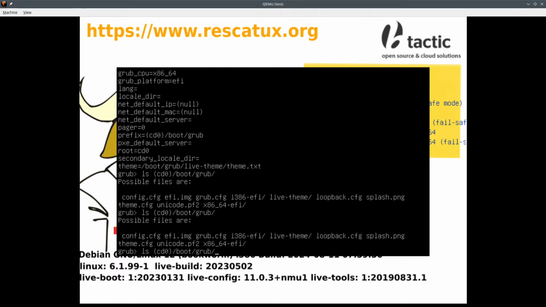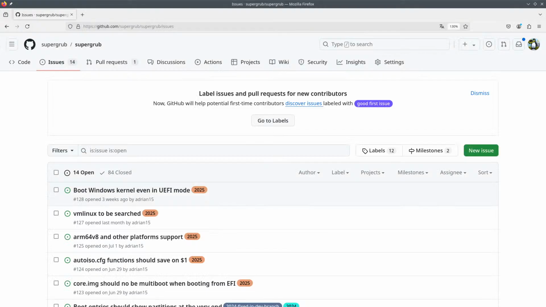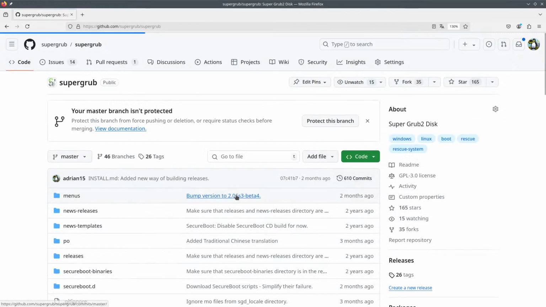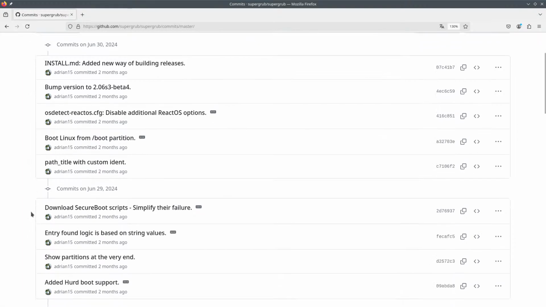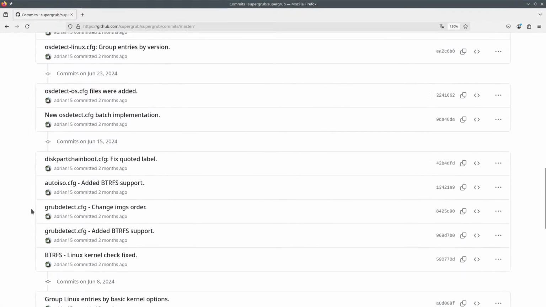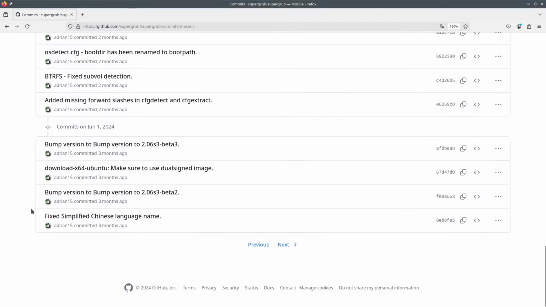So if you go onto supergroup disk, you can find some commits related to this stuff. If I go to the code, which right now is in the master branch, we find something related to how everything has been done. Next.